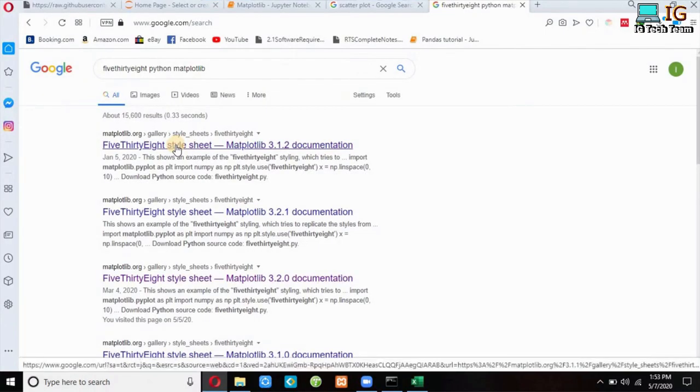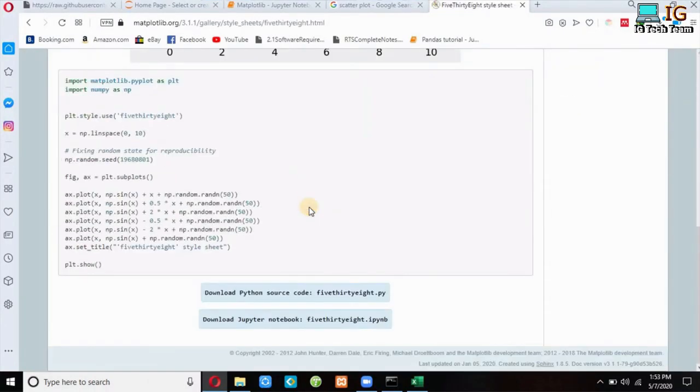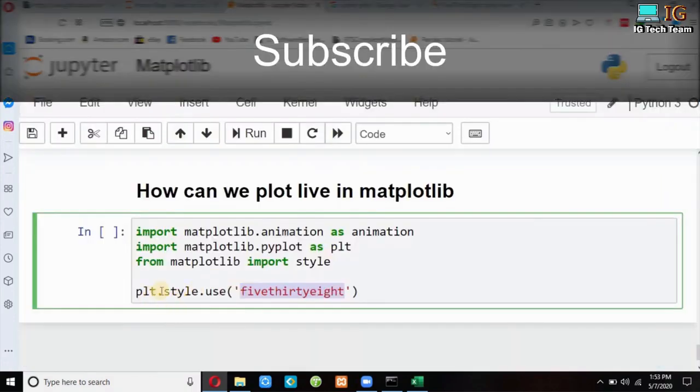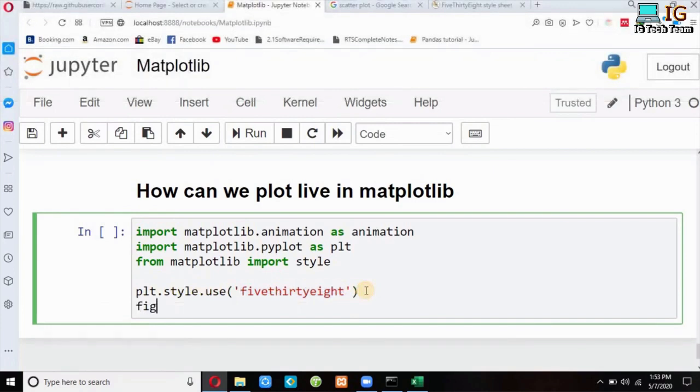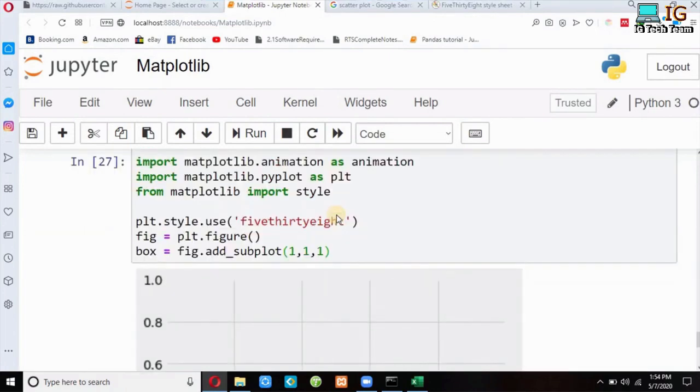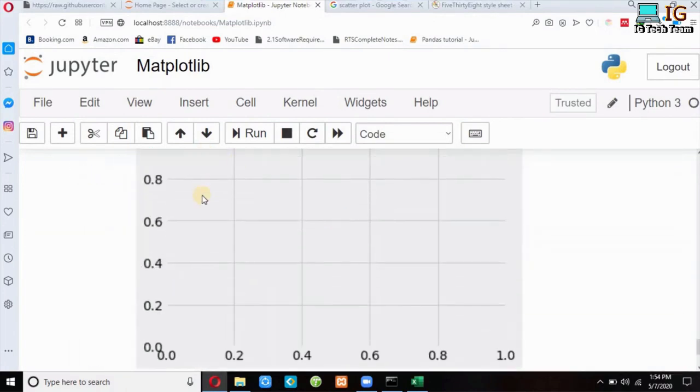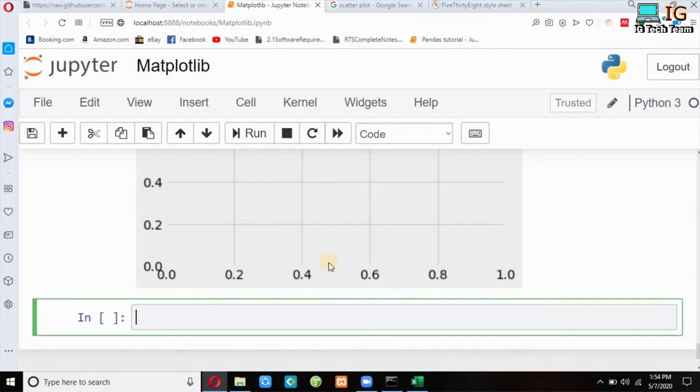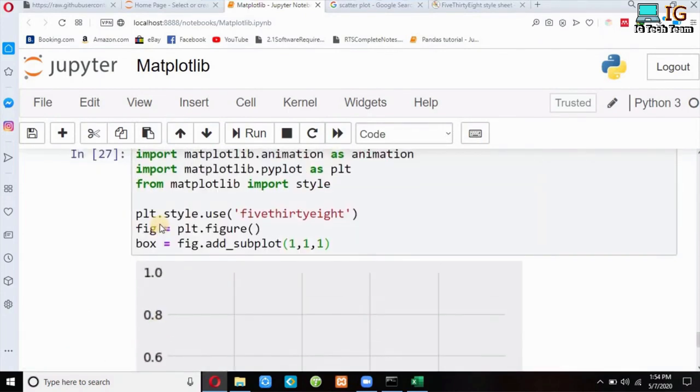Okay, here is the 538 style sheet. This is already a Python file, which means I am only using the 538 file. Then suppose figure equals plt.figure, and then I have to define box equals figure.add_subplot. If I execute this, you can see here this is one box. I have created one box from 0 to 1, and also from 0 to 1 here.